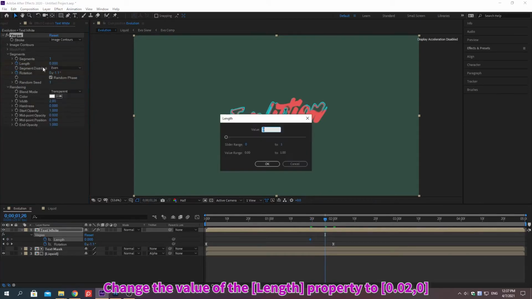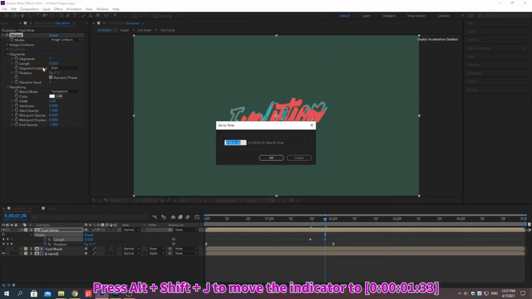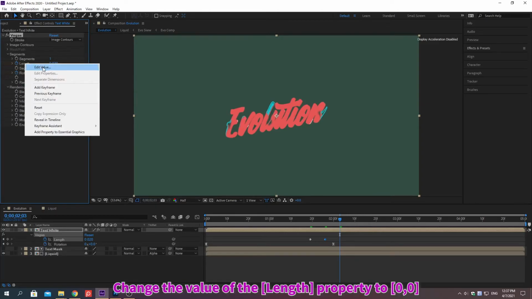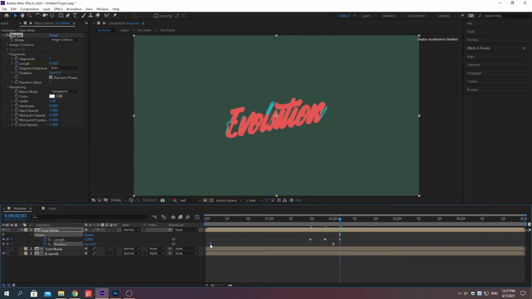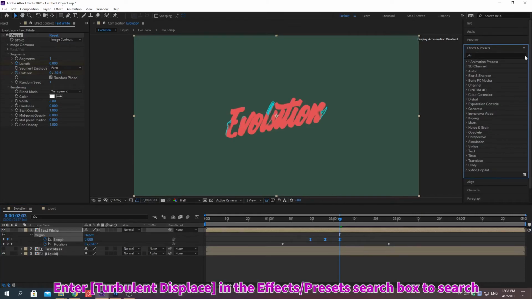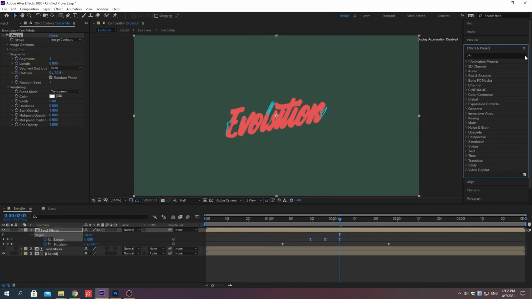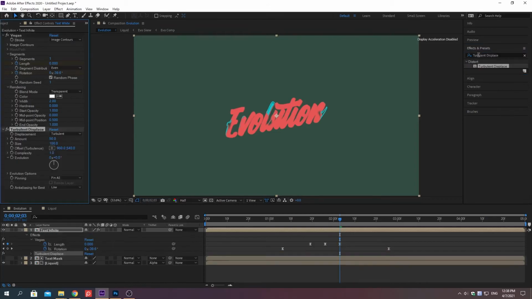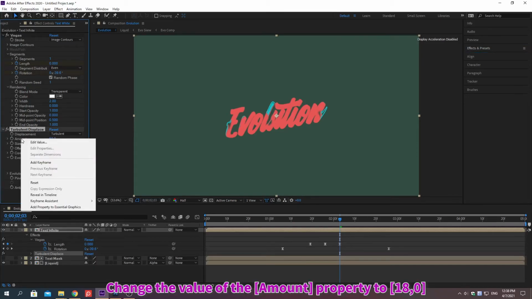Change the value of the property. Move the indicator. Change the value of the property. Press F9 to apply Easy Ease. Search for effects in the Effects in Presets search box. Press Enter to apply the effect. Change the value of the property.